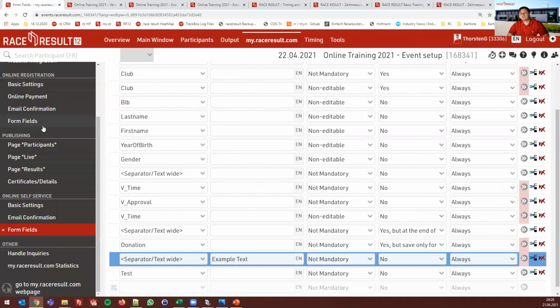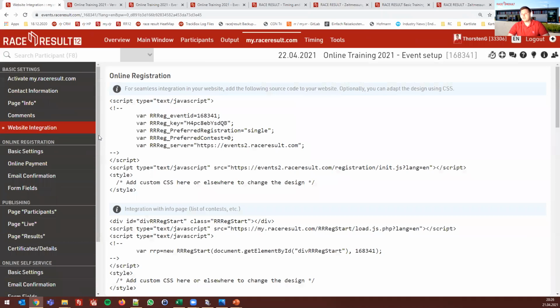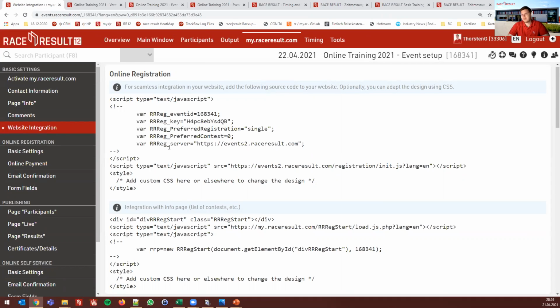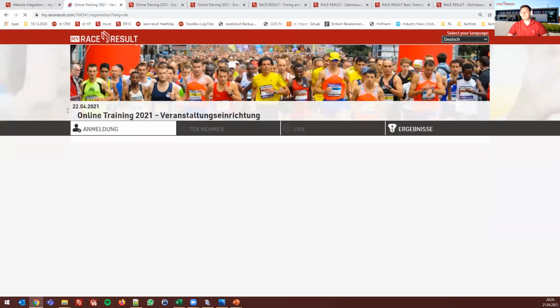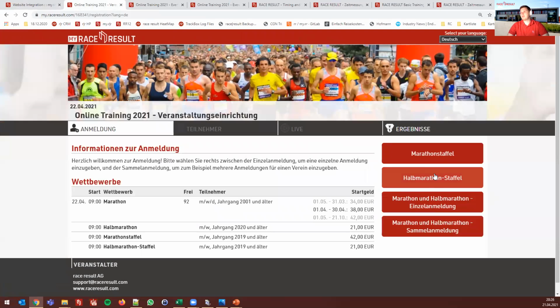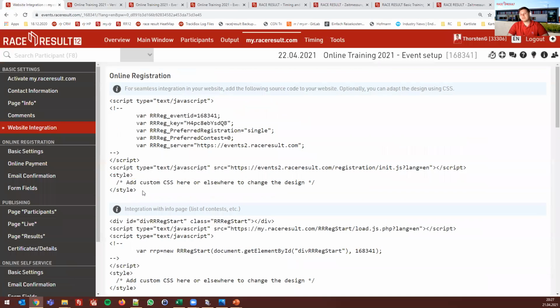So under myresult.com website integration, you will see 2 code snippets. The first one is for the seamless integration of the online registration form fields. Second one is for the integration with the whole info page. So all of this with the buttons. On our website, we used the first snippet, and that was it.